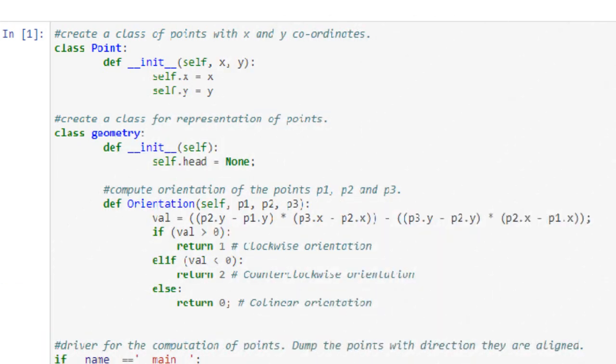We shall begin with the creation of a point class to hold the coordinates x, y. We therefore have a point class with the definitions for x and y at line number 4 and 5 as part of the initialization. We move forward to create another geometry class that shall have the function definitions for computation on orientation of points. The class object is initialized and then the function orientation is defined.